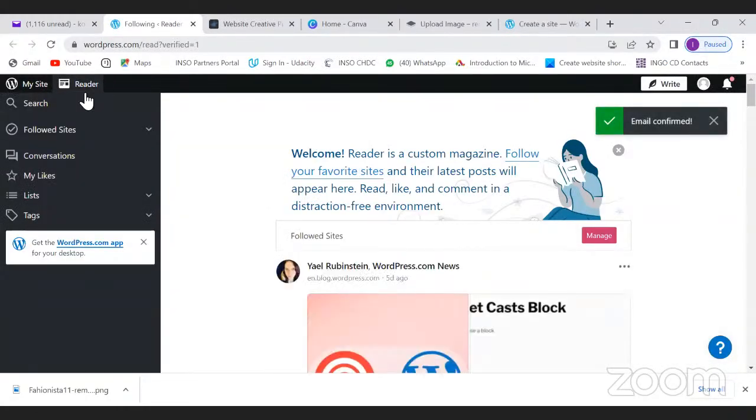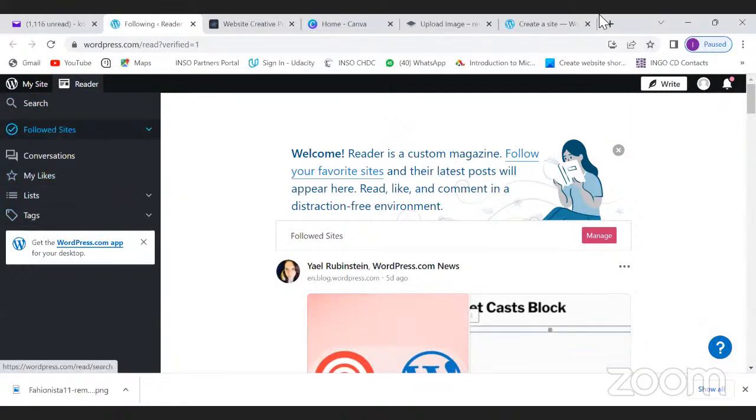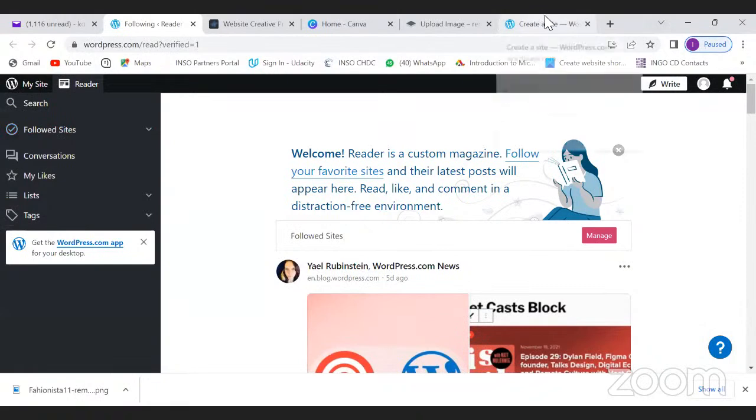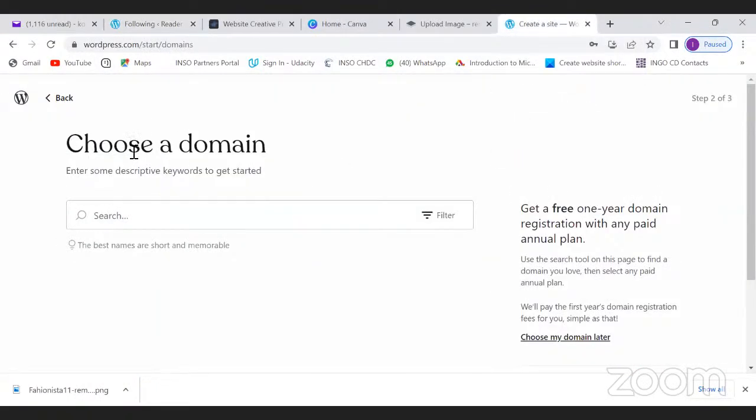So what it does, it takes me to a dashboard. Yeah, it takes me to something like this. Are you seeing? But I want to continue with the other process, the other side. So it says choose a domain name. So I wanted to choose a domain.